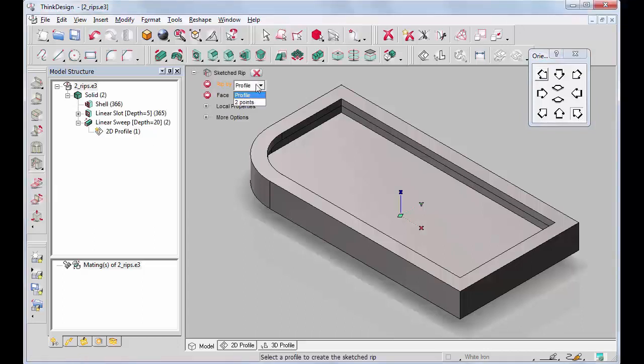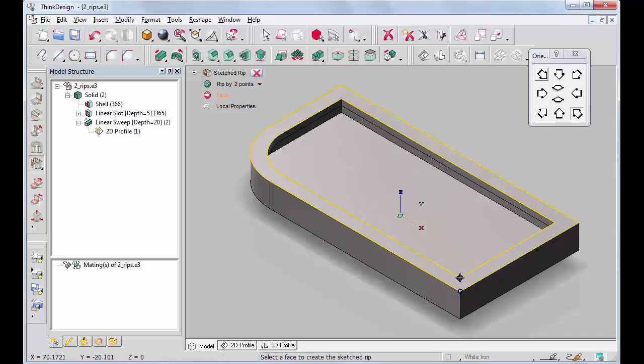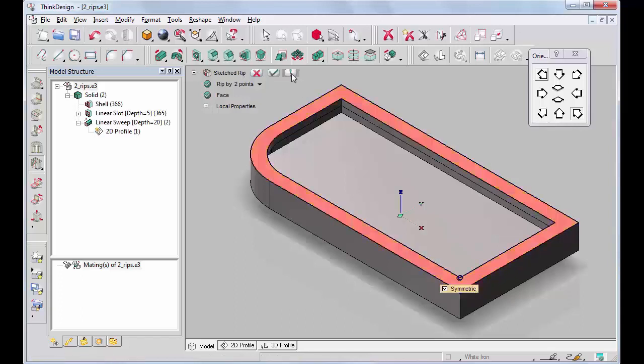In the rip by drop-down list, let us choose 2 points, since we need to create a rip in the position identified by the 2 points we are going to select on top of the plane face at the sharp edge. And then let us select also the top face, and let's apply using apply on top of the selection list.